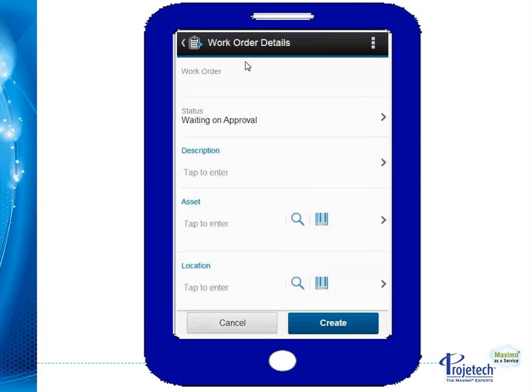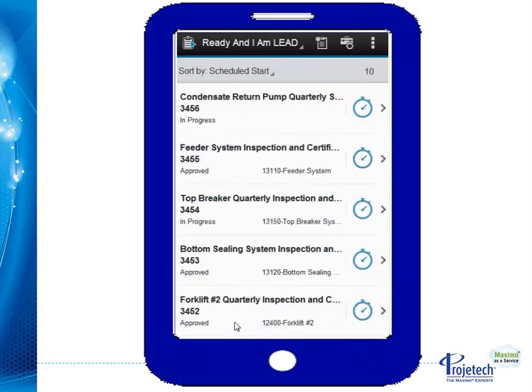So it would disappear. It wouldn't show up in my list anymore because I wouldn't be able to work on it until it was approved. Now it would go to the work approval list for the supervisor or the engineer to approve. So let's cancel and go back to our work list.